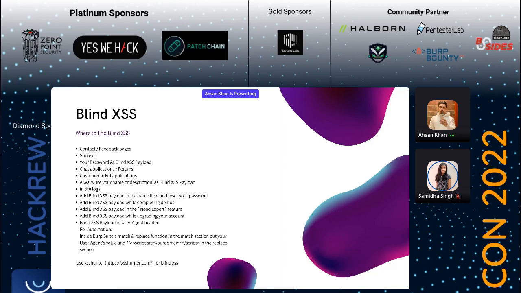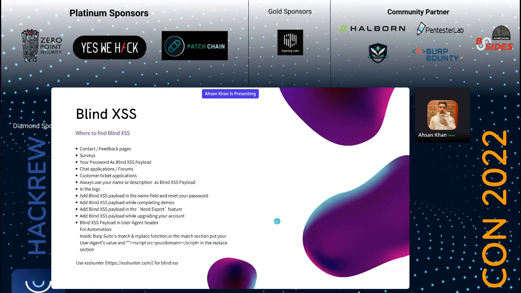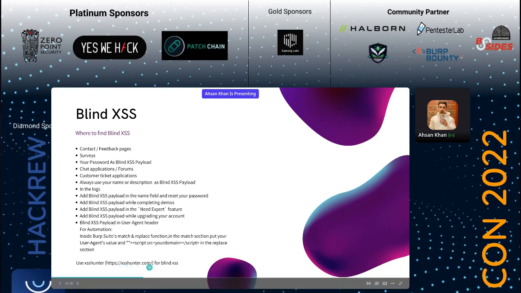For automation, you can use this method to add your blind access payload in the user agent of every request you go through in the web suite. It is going to send your blind access payload in every single request as a user agent header. For me, I mostly use access center to find blind access. You can use the other two, but for me access center is really great, that fits me. Let's go to the next page.